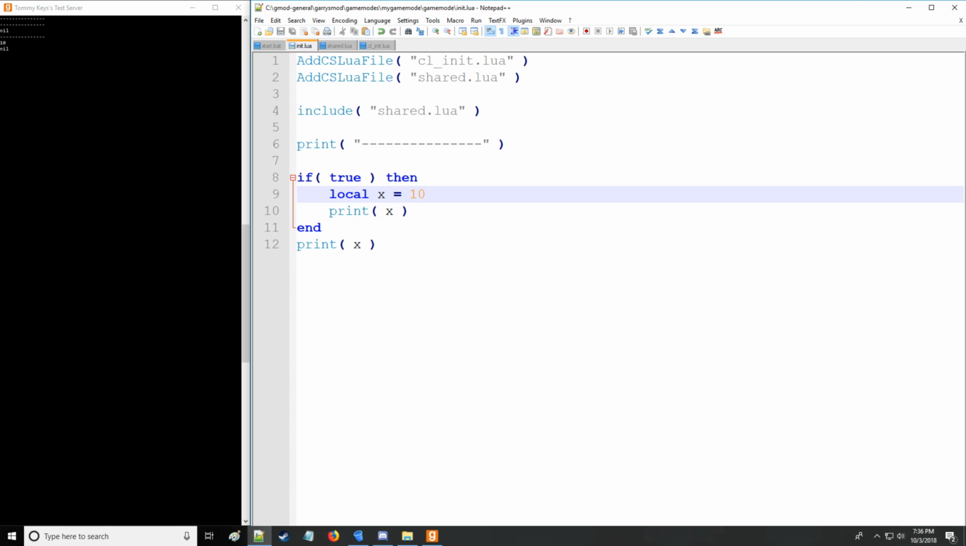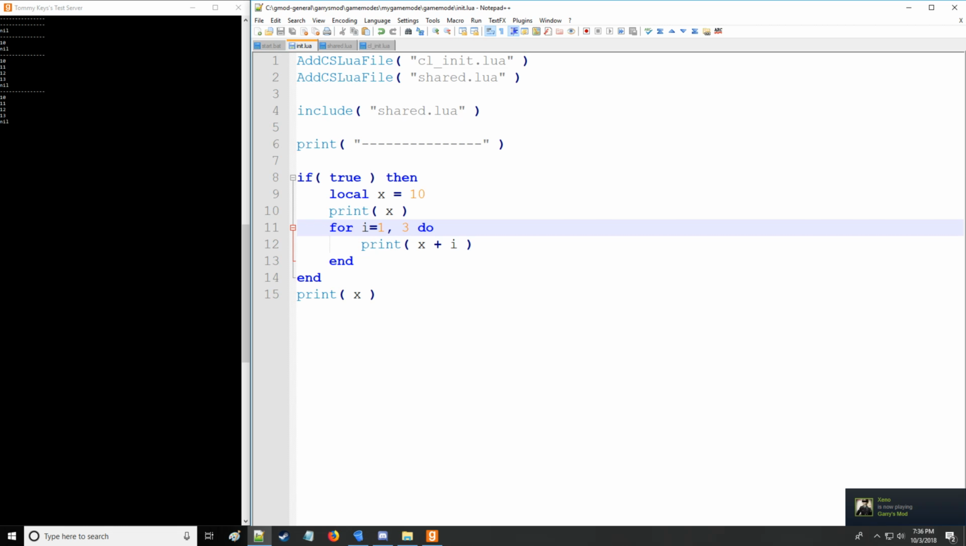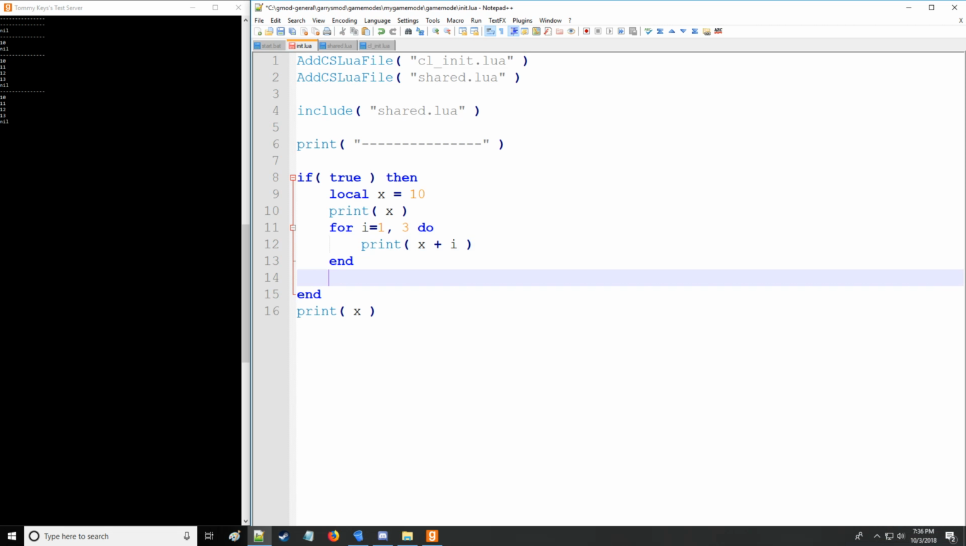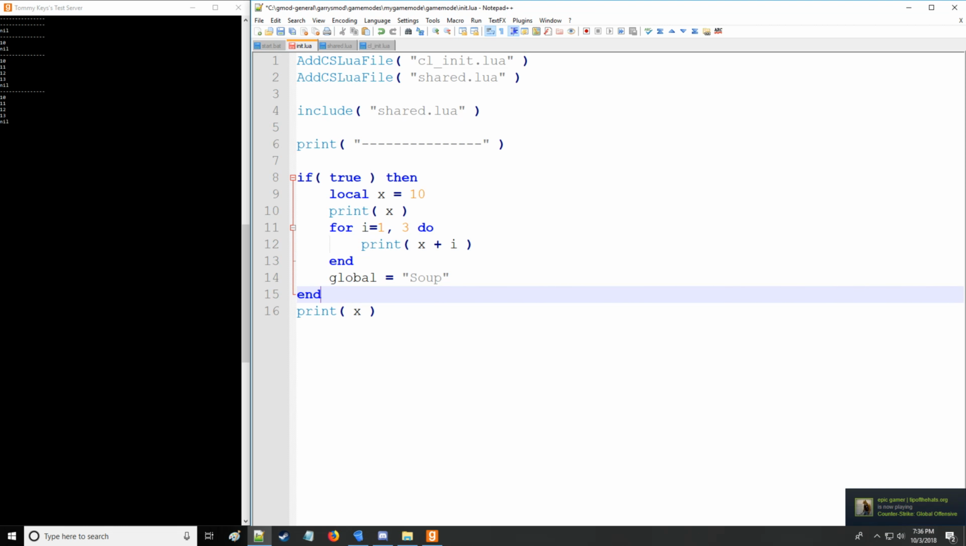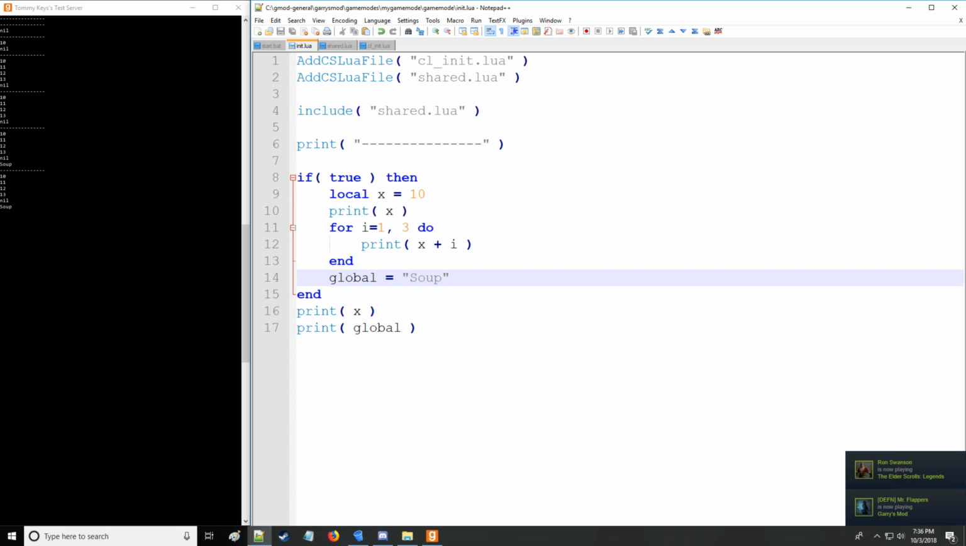You can also see the variable inside of a block of code, or a sub-block of code in this case. So we're going to have a for loop from the last tutorial, and we're going to print x plus i. So there you go. We can see x inside of this sub-block of code, which is defined. However, we can't see it outside. Now, contrary to that, we have the global variable, which I'm going to just put as soup, and then we'll try to print out global outside of the block of code in which it's defined, and that works. So that's the difference between a global and a local variable.